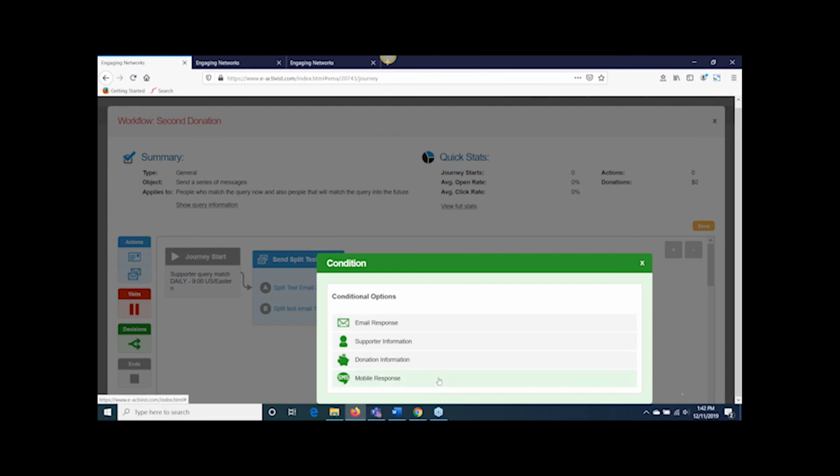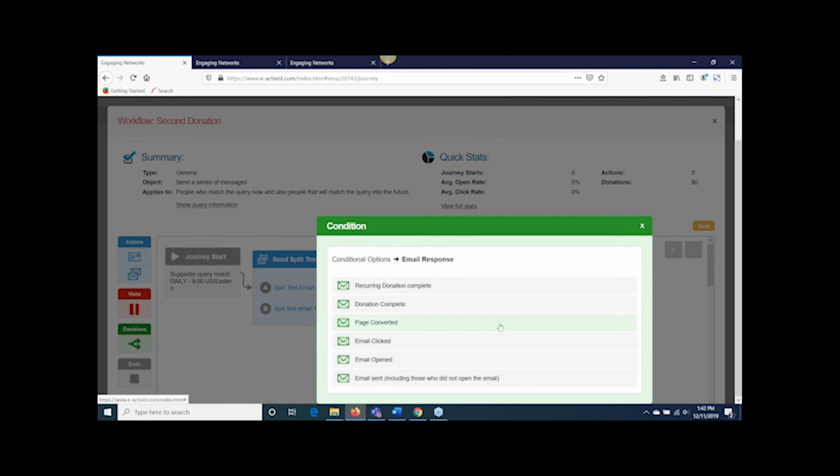As I said, this almost borders on marketing automation 201. Engaging Networks has recently released some SMS tools. That's definitely part of the advanced series, so I'm not going to go into that today. And supporter information is similar to what we said about filtering earlier. There are ways to leverage it, but some of it may be getting a little bit too into the weeds. Let's look at the two most common that I think people would be using, which are going to be email response and donation information. So for email response, and there we go. Now it lets me scroll.